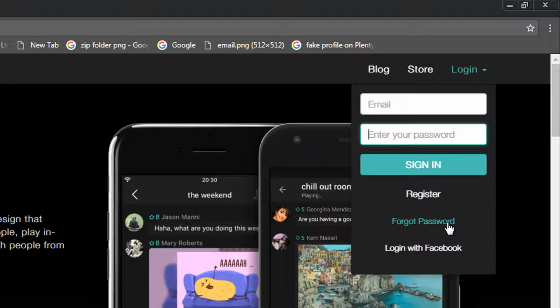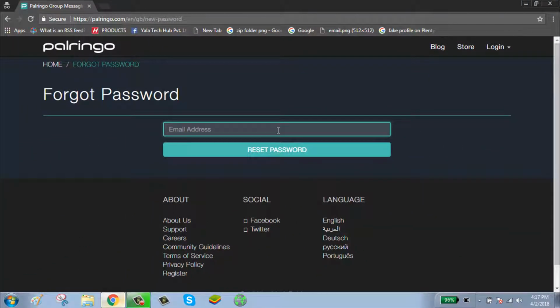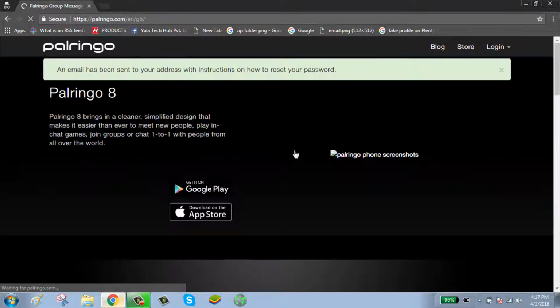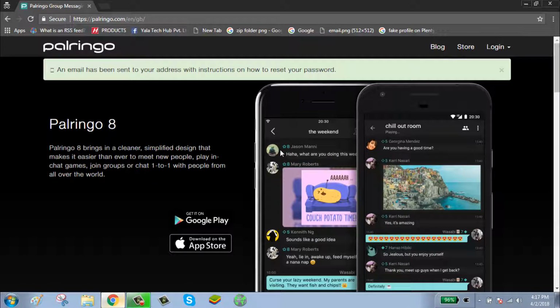To reset your password, click on forgot password. Enter your email. Click on reset password. Palringo has sent you a password reset link. Check your email for the link.